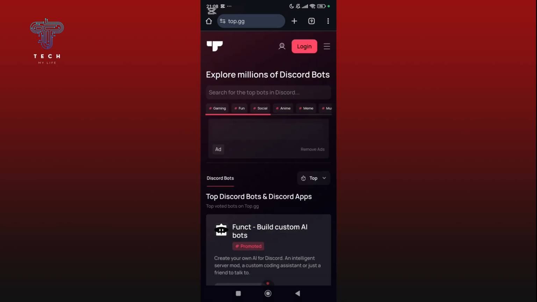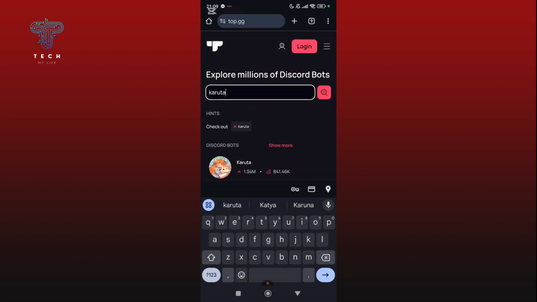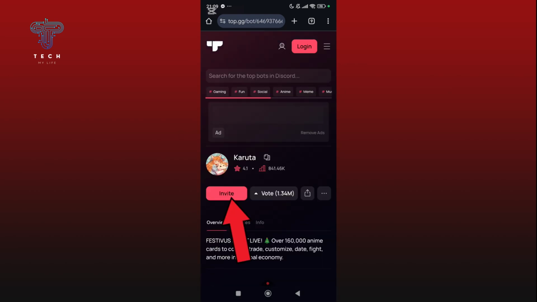On the bot page, search for the bot you want to add and tap on it. Then tap on the invite button.